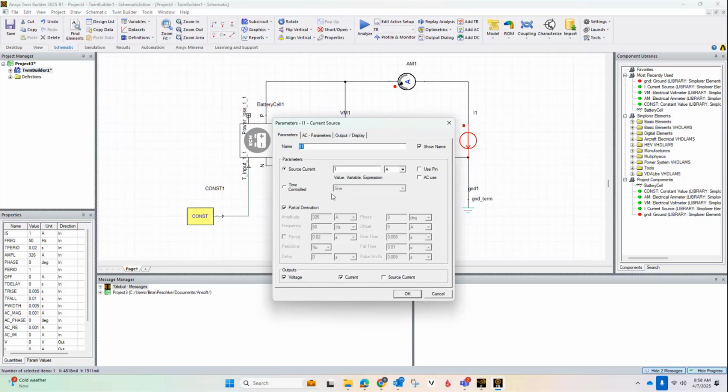We'll update the source to time controlled with a shape that's trapezoidal. We use an amplitude of 10 amps, delay of 20 seconds. Keep the rise as 0.005. Keep the fall as 0.01. We'll update the width to 10 seconds.